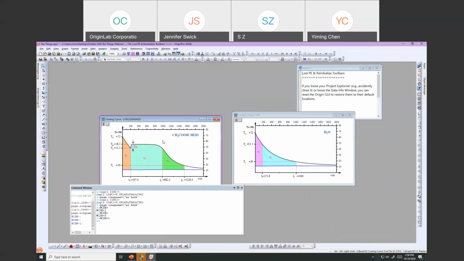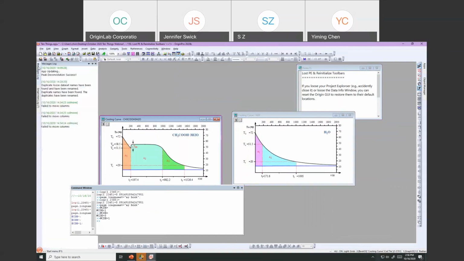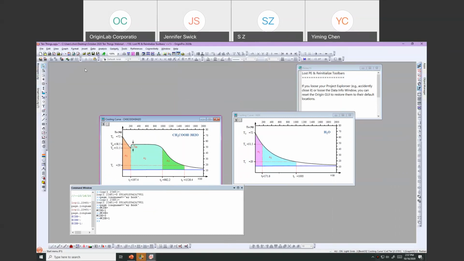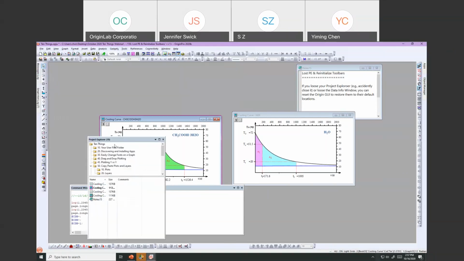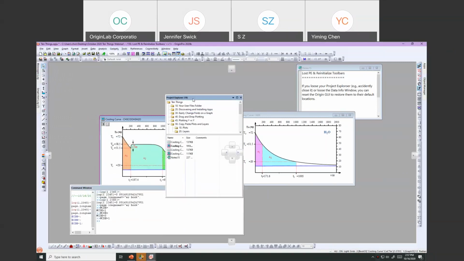How are you going to get it back? It's not where it usually is on the left side. Where did it go? We do get a lot of requests for this. It's very simple. Go to the View menu. Look for Project Explorer, and it will come back. It will be where you last left it. But what if you want to put it back where it originally was, the quickest and easiest way?